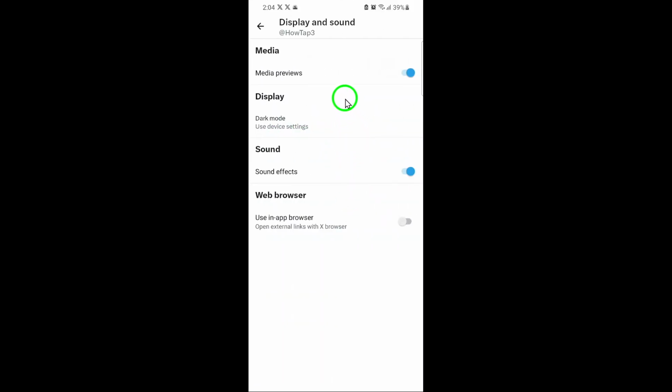Finally, locate the Media Previews option and toggle it off. Once disabled, images and videos will no longer automatically load in your feed, providing a tidier and faster browsing session.